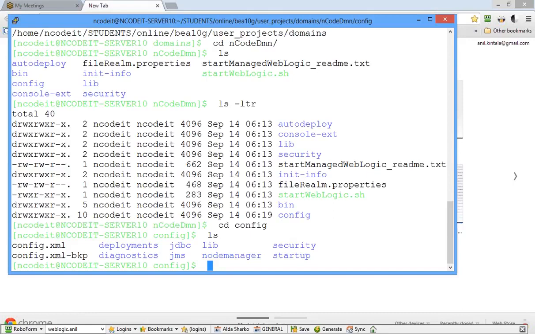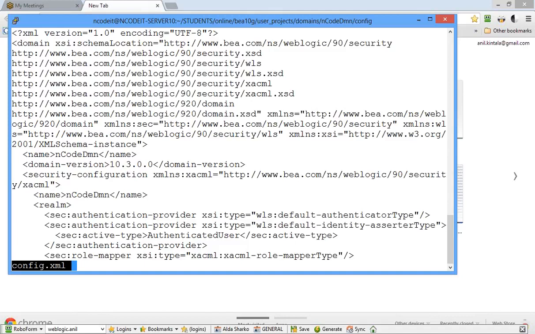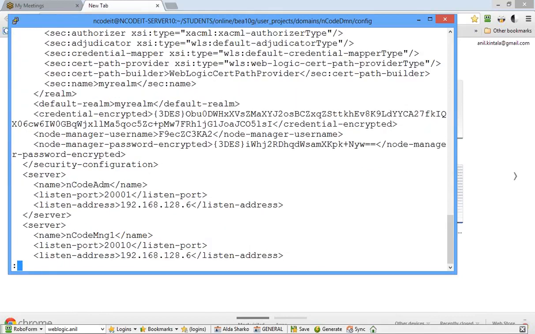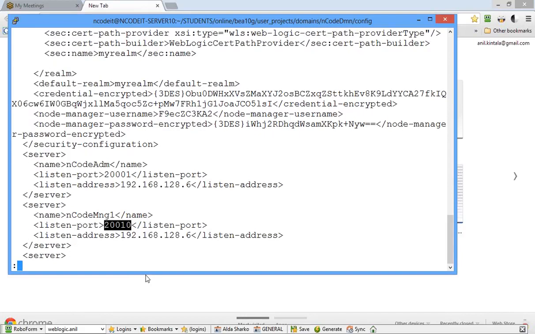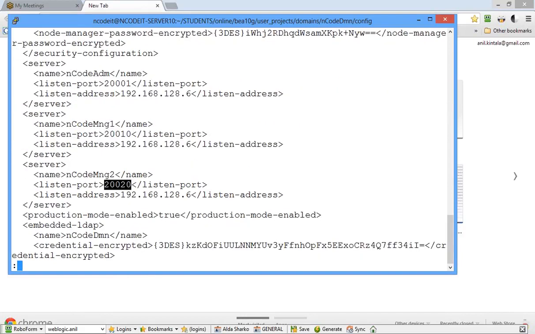Now this is our configuration file. Let's just check the port numbers once. Open it up. Less will open a file in a browsable window, meaning you can browse back and forth. Okay, we've been using 20001 only. So the admin server is encode ADM 20001. Managed server 1 is 20010 and managed server 2 should be 20020. Yeah, so that's our 3 servers.